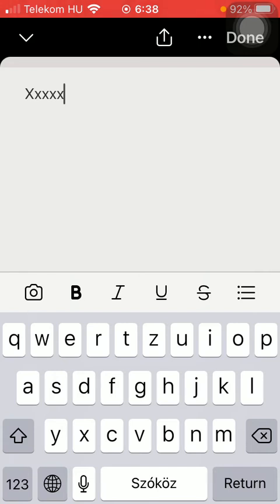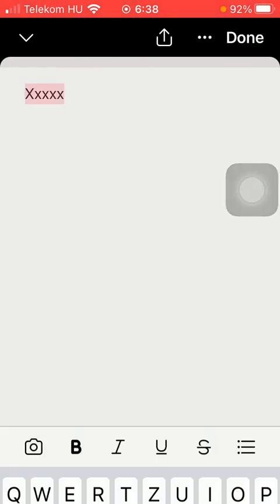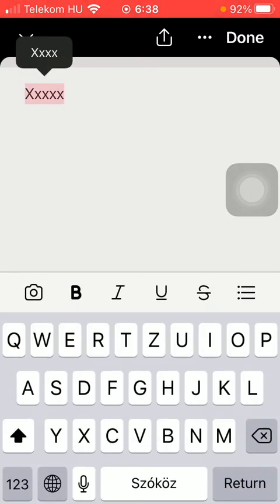You have the chance to insert a photo down below, which is the first icon, the camera icon, or you can select formatting information down below. You can also change the color of your note, and that's pretty much it for this video, guys.